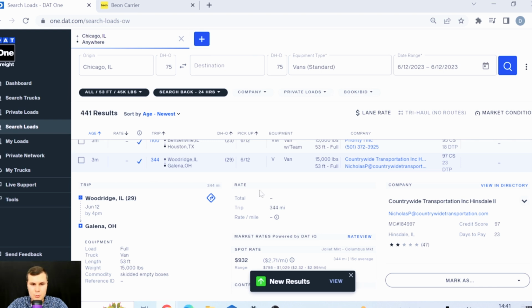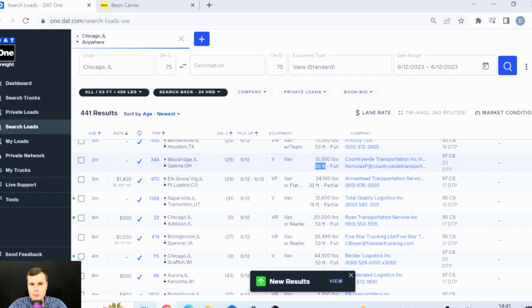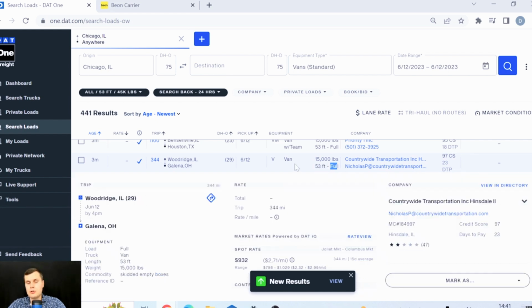15,000 pounds is the weight of this load. It's also written here in the full description, 15,000 pounds. We can also see that this is for a 53 feet dry van, and this is a full load. So this is not a partial load. You cannot put any more product in the trailer if you pick up this load. Even though it's not very heavy, it's only 15,000 pounds, but because it's a full load, you will not be able to add any other product.